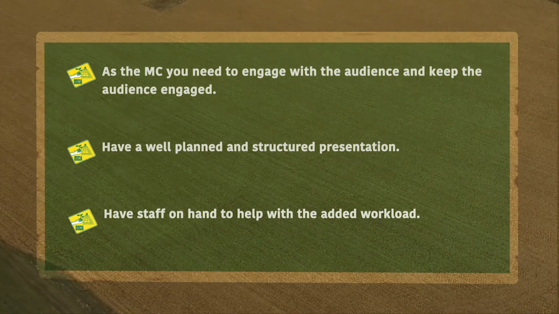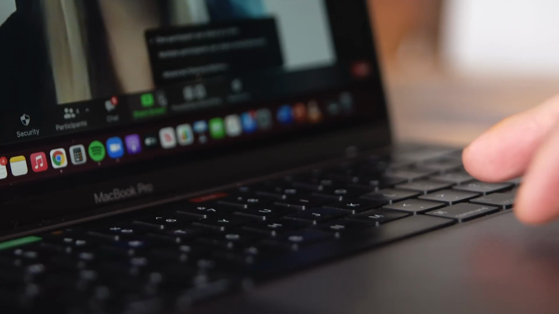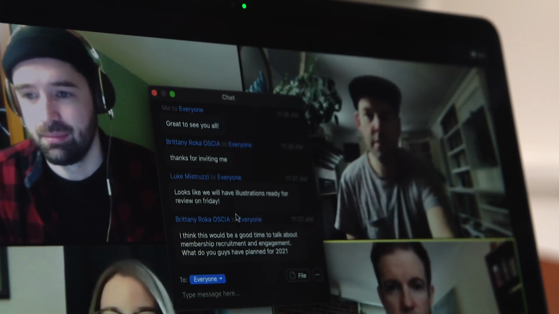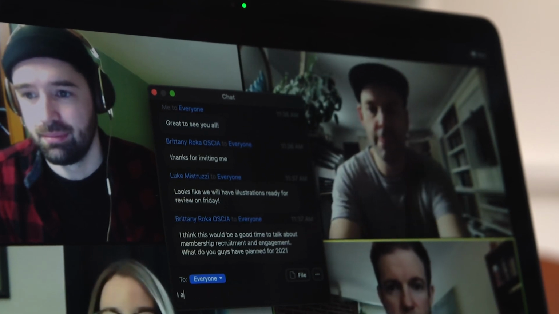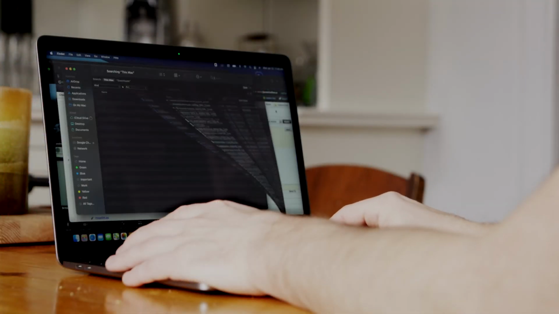You need to ensure that you have staff members dedicated to specific workloads for the meeting. For instance, you should have somebody managing your chat window, because you're not going to be able to be doing that while you're speaking as potentially the MC. In addition to that, you need to have somebody running your slide presentation. You also might need to have somebody who is muting everybody and turning the audio back on as needed.